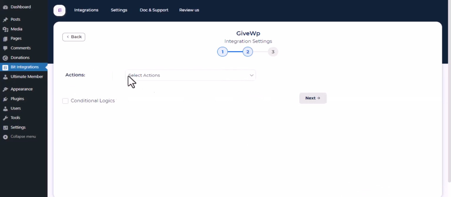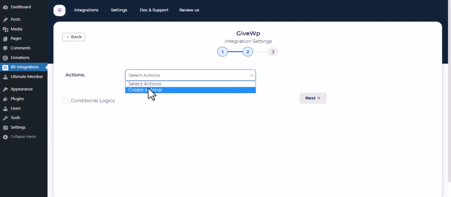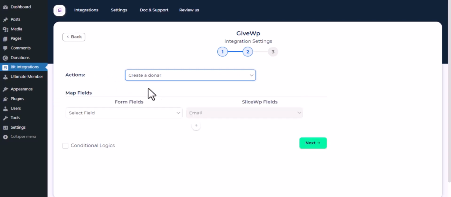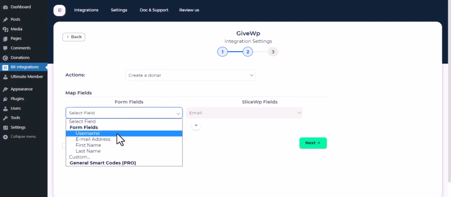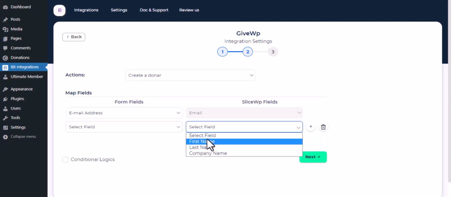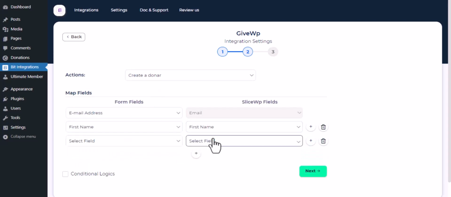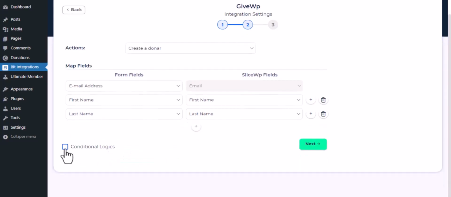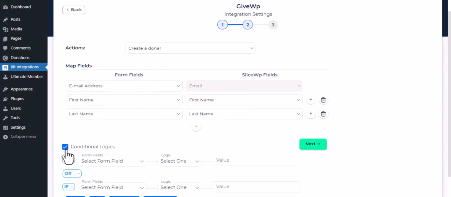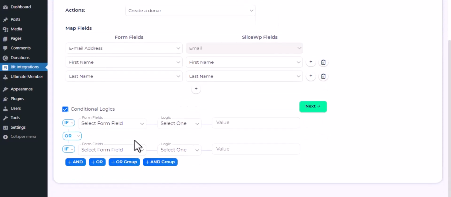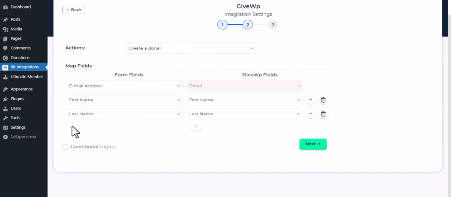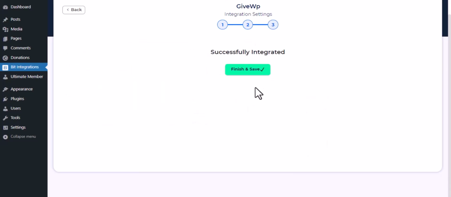Choose an action from the drop-down. I am selecting Create a Donor. Now do the field mapping. Here is the conditional logic. You can use it if you want. If the condition matches, then the data will be sent to GiveWP. Then click Next. Now save the integration.